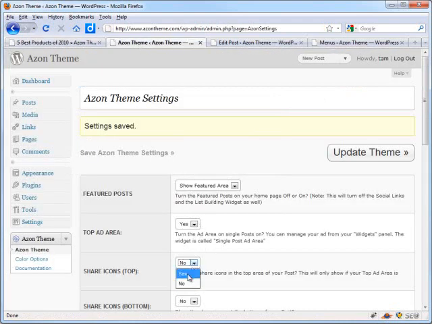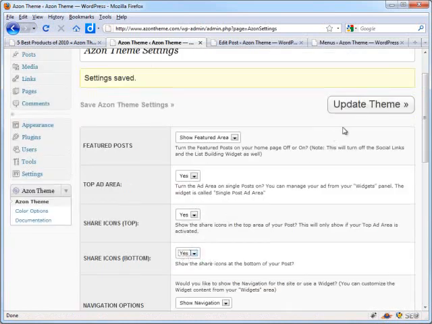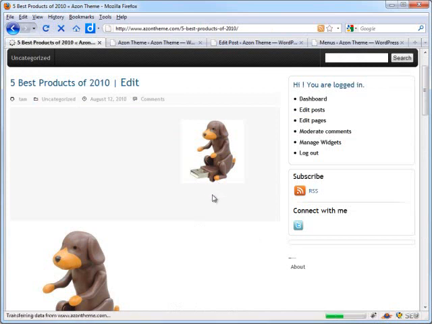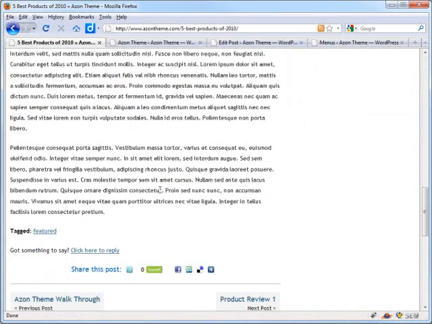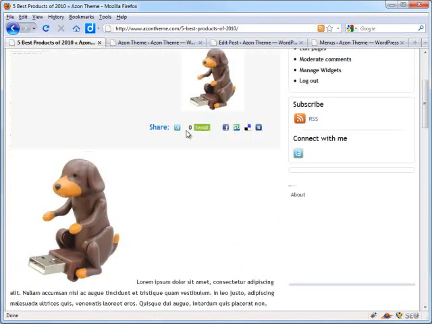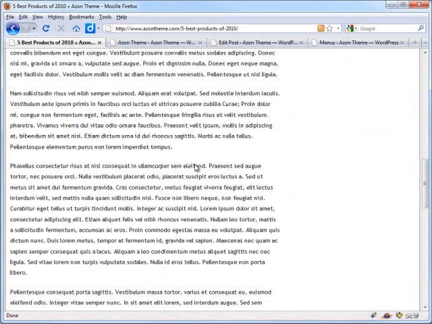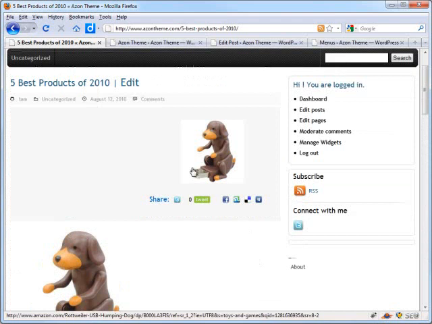You can also turn on icons to share the post. So you can see here you've got options to share the post with social networks, and I also turn it on so you can share, put that in the bottom as well. The related posts here are automatically pulled in. That's not a plugin.